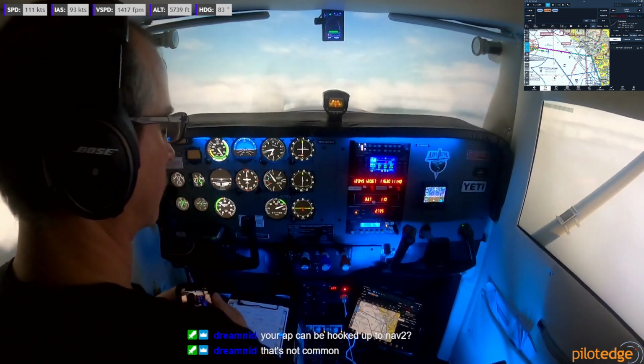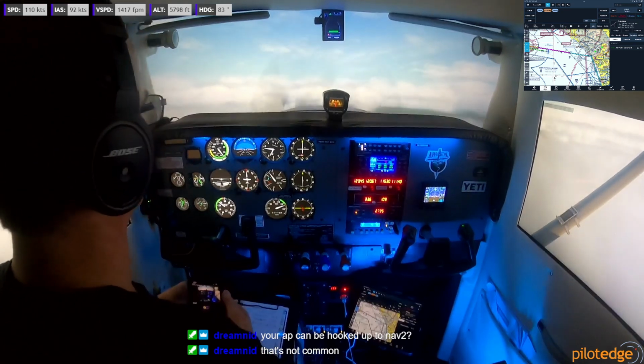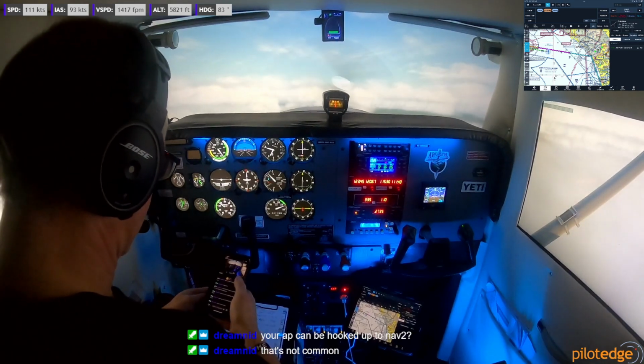Burbank Tower, Delta 18, holding short of runway 26, ready for departure. Delta 18, Burbank Tower, runway 26, clear for takeoff. Clear for takeoff, Delta 18.